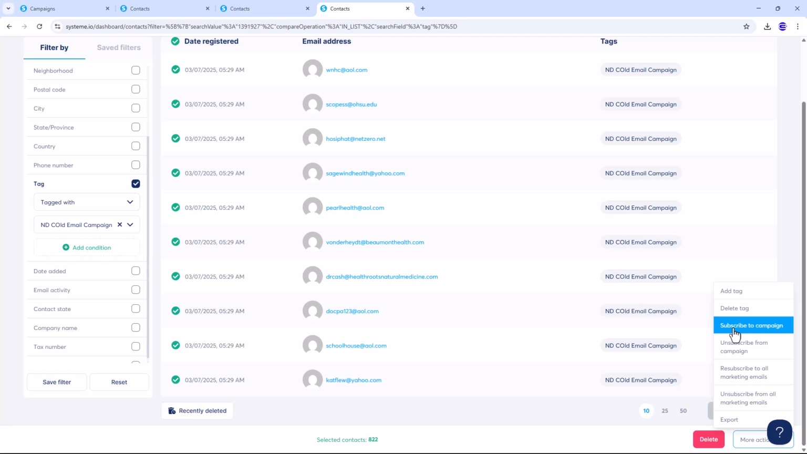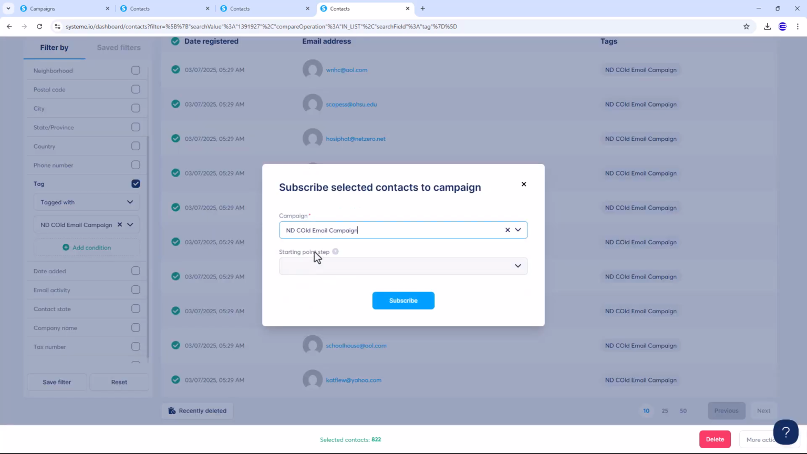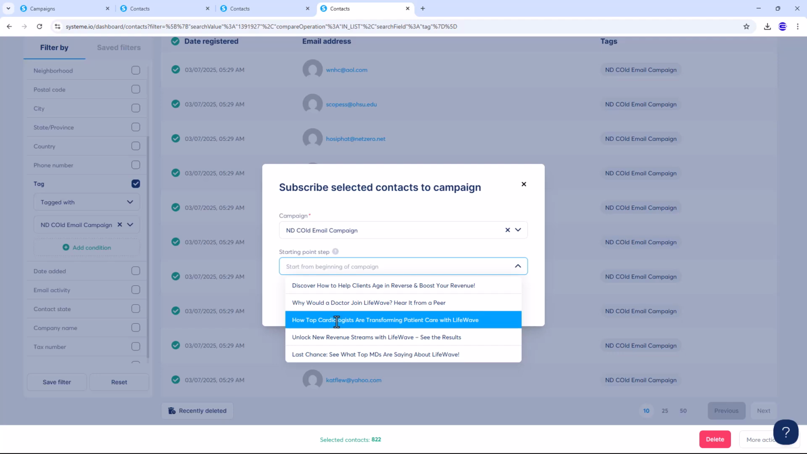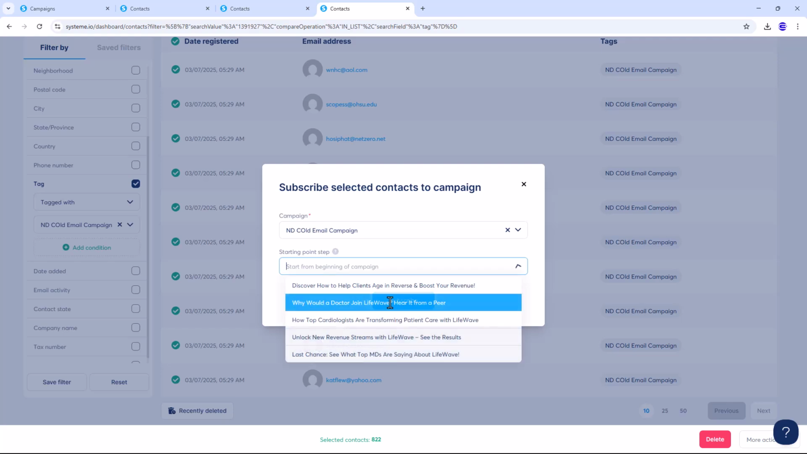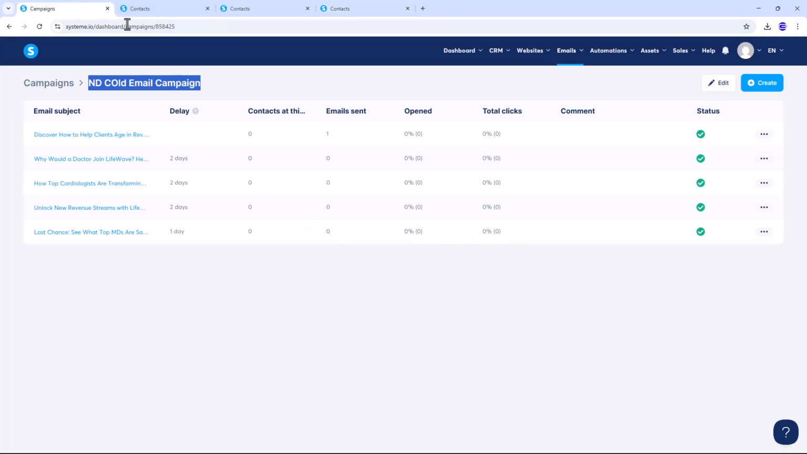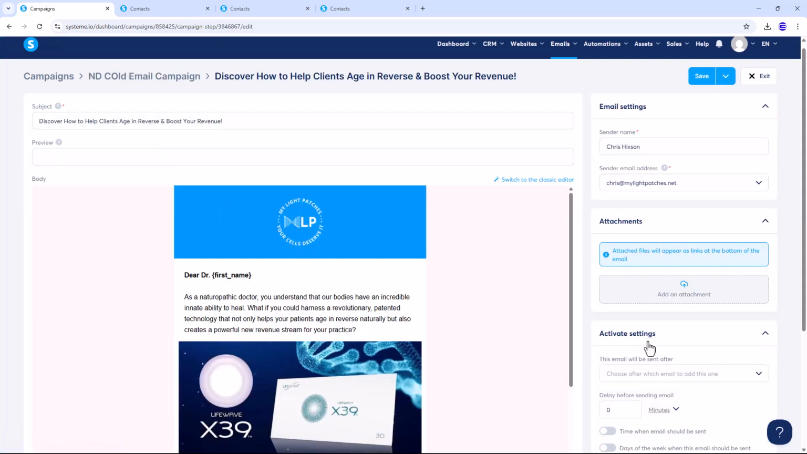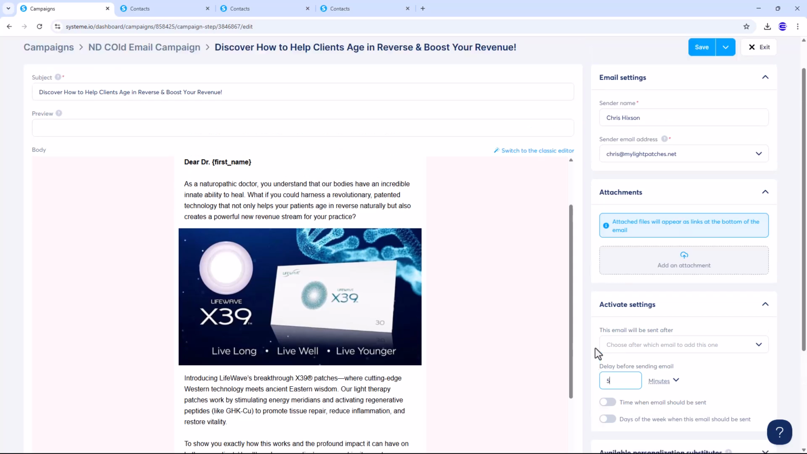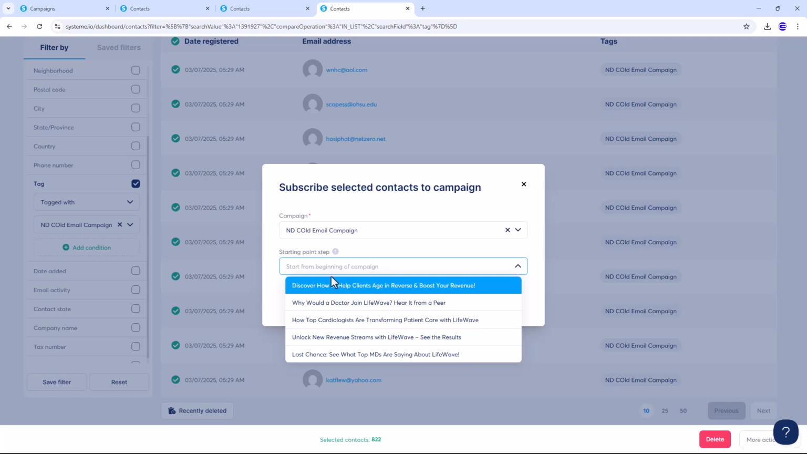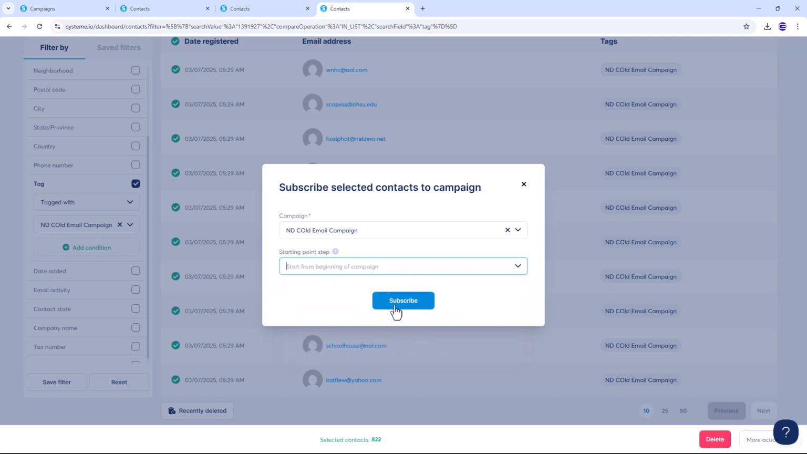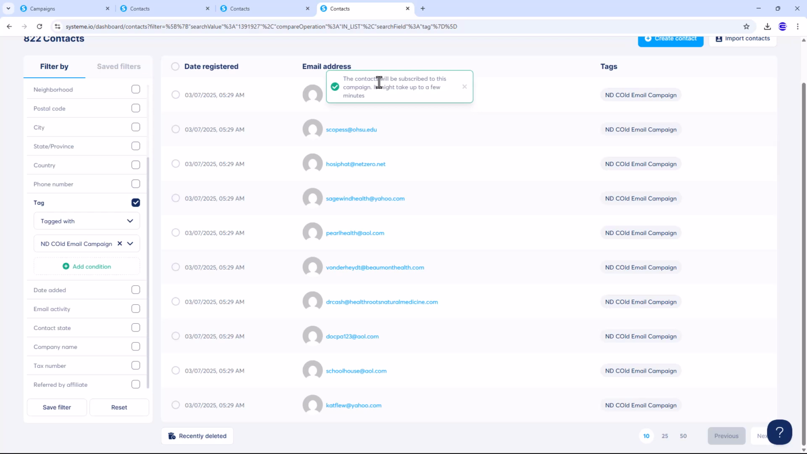So we just need to do subscribe to campaign. Then from here, select your campaign and choose start from beginning of the campaign. If you want to start from a specific email, then you can also select that one from here, but I will choose start from beginning of campaign and click save. So before clicking save, let me open this first one. Okay, I want to add some delay to the first mail, so I will click over here and add a 5 minute delay. Then I will click save. Okay, now if I click here, start from beginning of the campaign, then I will click subscribe.